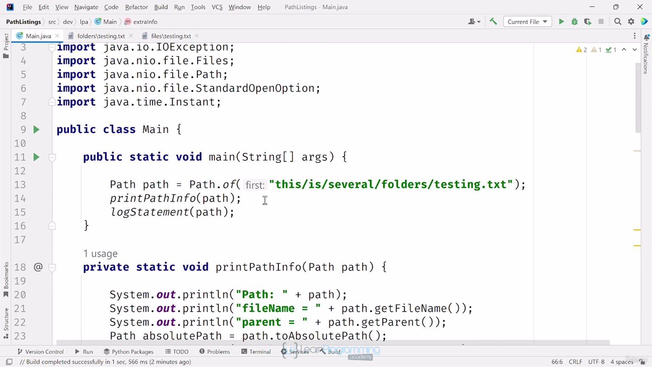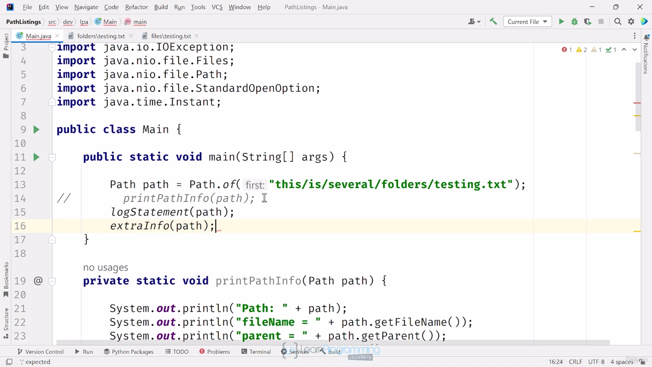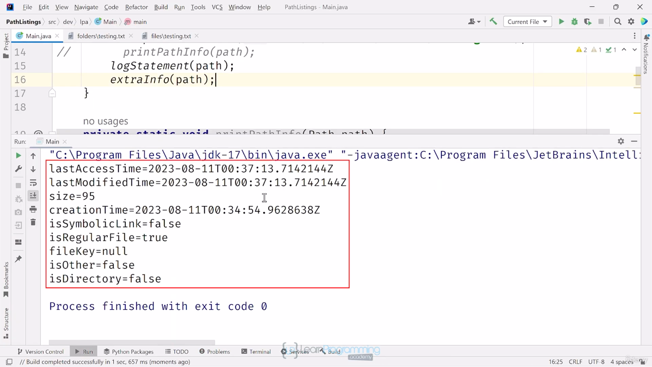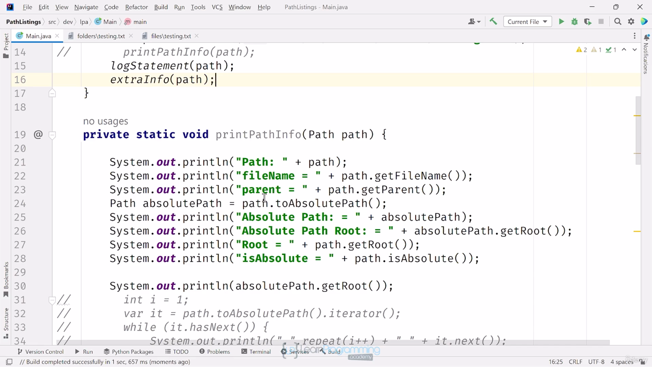Getting back to the main method, I'll comment out the call to the printPathInfo method. I'll then call extraInfo after the log statement call. Running this code, I'll get OS-specific attributes about this file. I've got last access time, last modified time, size, which is a few bytes because of the couple of log statements contained in this file. There's creation time and a few others. If you're using Linux or Mac, you might see a different set of attributes because the results are OS dependent. File attributes are going to be different on different operating systems.